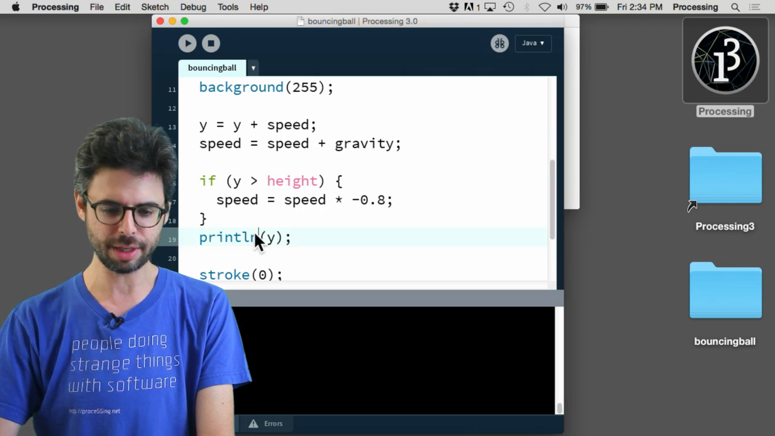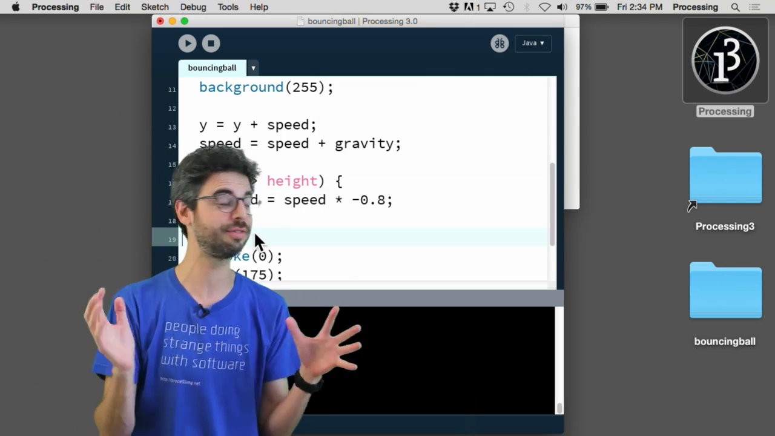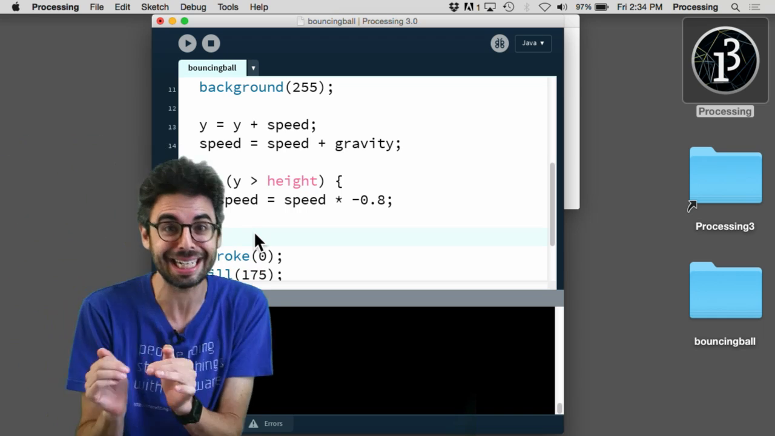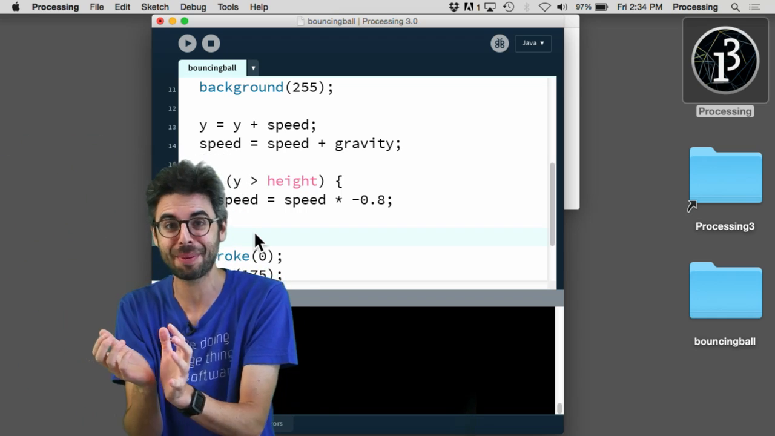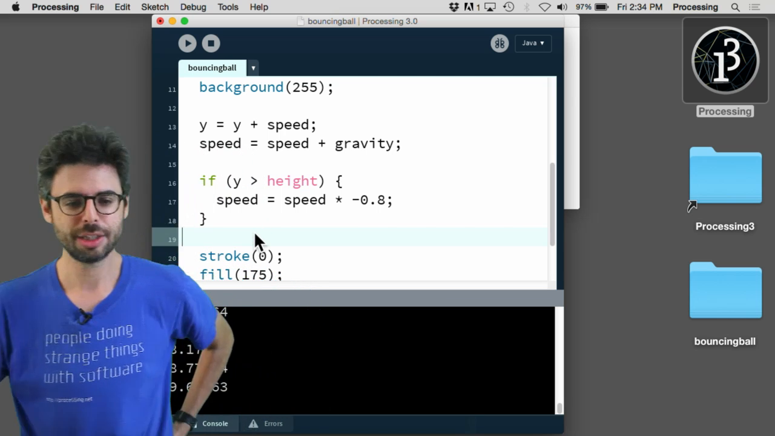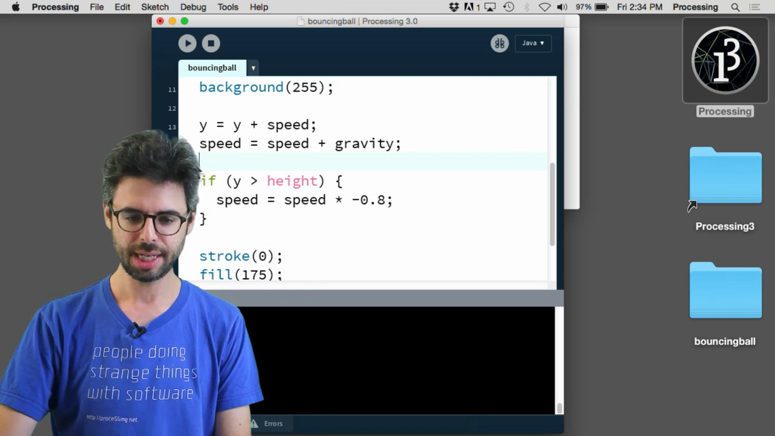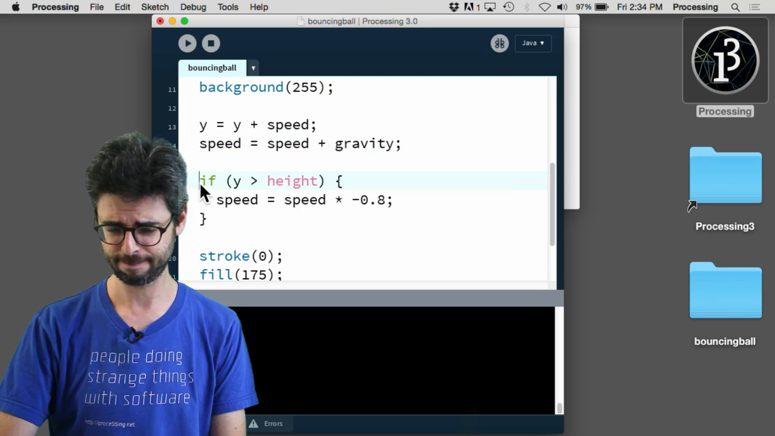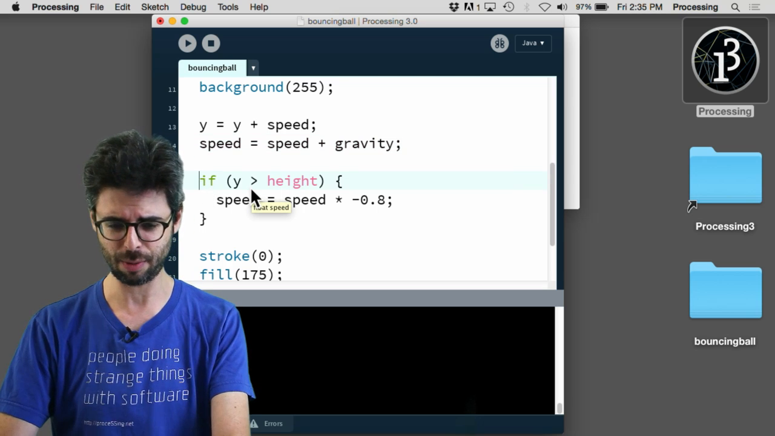So, but I don't want to, the debugger is going to allow me to have a more sophisticated way of looking at variable values and actually pausing the sketch while it's running, looking at some variable values, telling it to continue, telling it to advance line by line. So what I'm going to do here is I'm going to add a breakpoint right here. Let's see if that works.